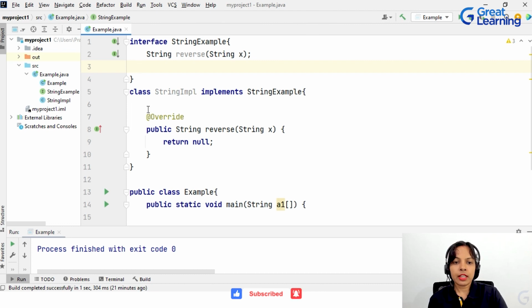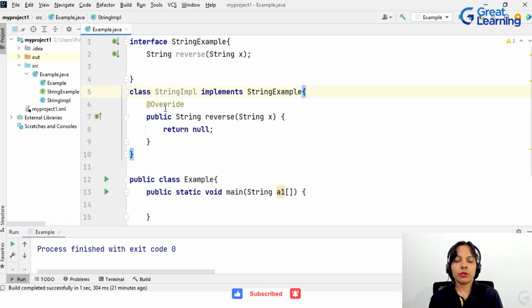As this class we have already created and it is overridden, like any other interface, for a functional interface we have to implement or override the method reverse in the class which implements this interface. In that class, you have to provide the implementation code for this abstract method reverse from the interface. So here we'll provide the code.